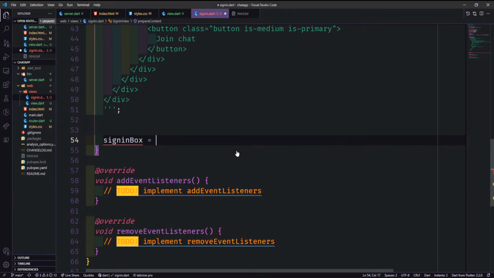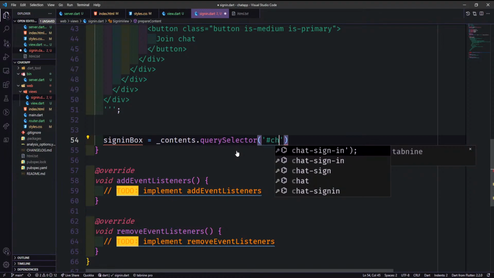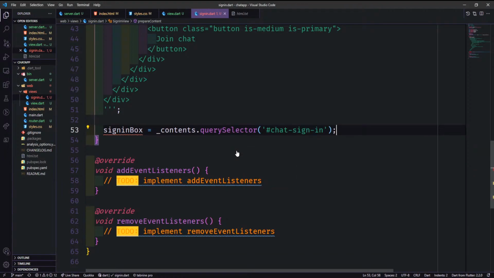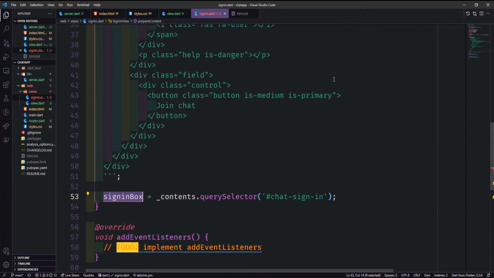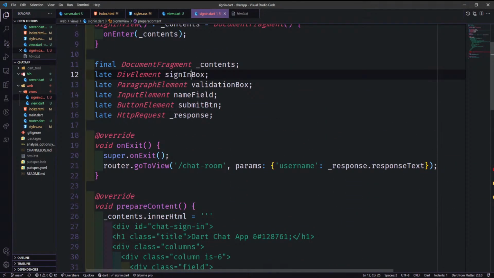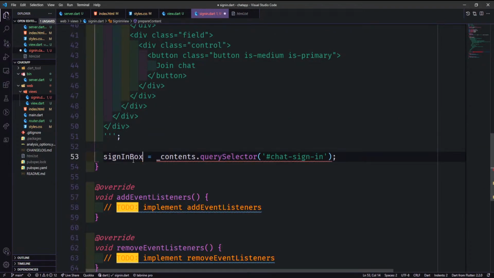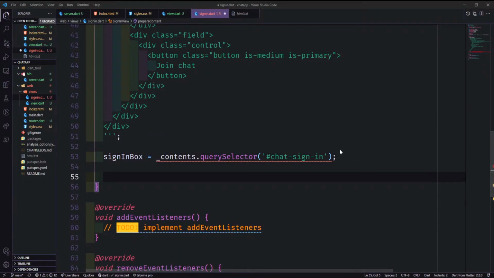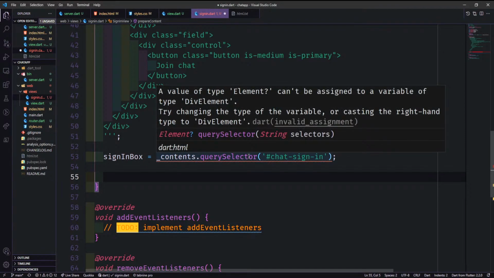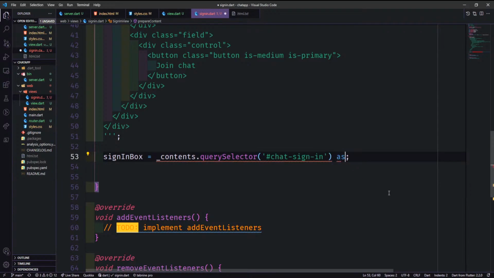So we'll set this equal to contents.querySelector, and we'll use that chat sign-in ID to get it. And I believe I used camel case here. Now notice it's throwing an error, but not because it's nullable. I mean, it is also nullable, but also because it needs to be a div element, and using querySelector just gives us back an Element?. What we can do is just cast it as a div element like that.